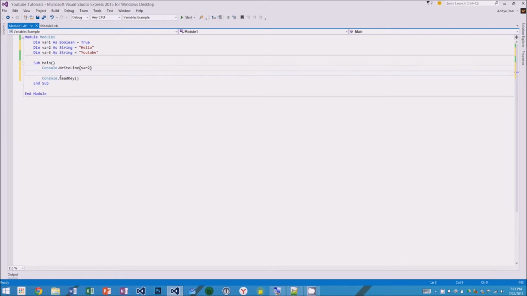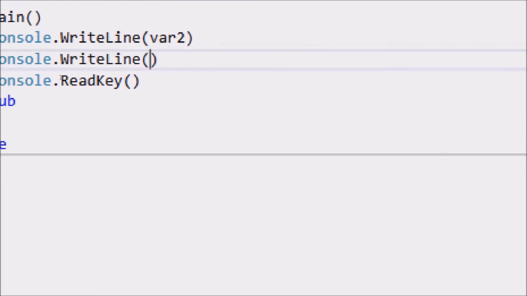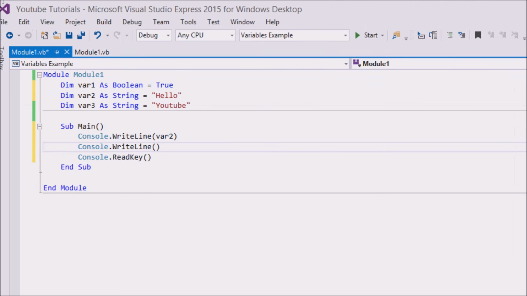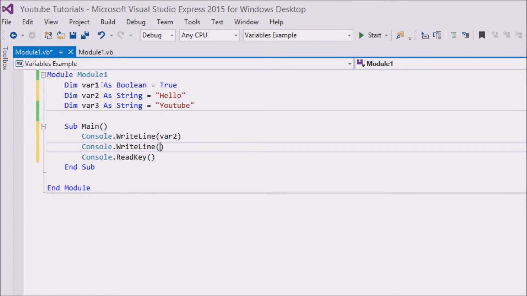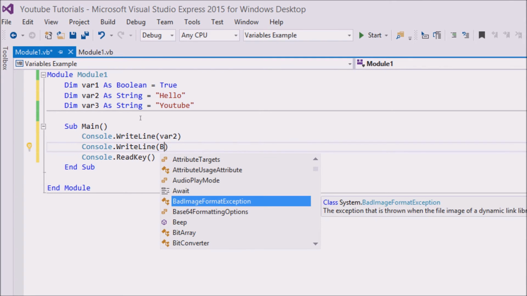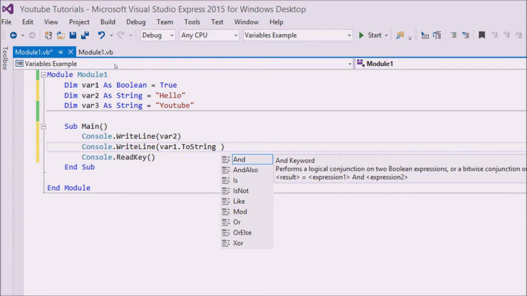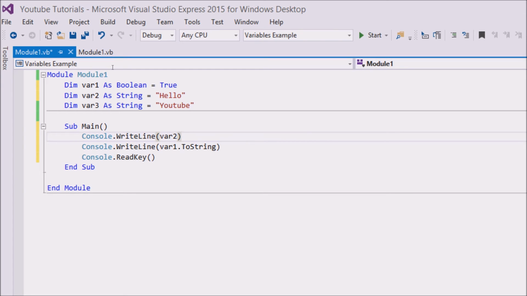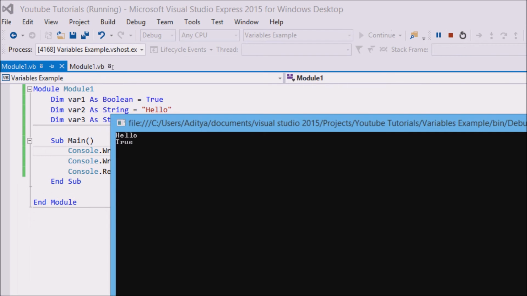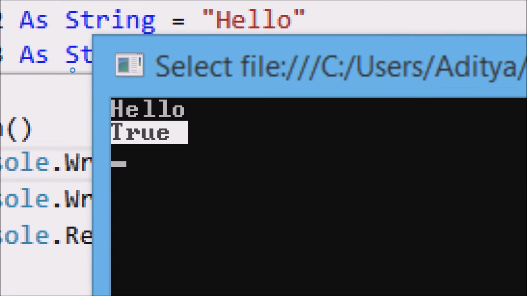So what else can you do with it? What if you want to write in the word true? So we're going to put in console.writeLine. But inside here, there's supposed to be a string, right? I mean, you're writing in text, so it's a string. So what are you going to do? Well, it turns out that you can convert it. So you go to var1 dot, then toString. This converts it to an actual string. You can do this for numbers or anything really. Alright, so if we run it now, you can see it says hello and then true.